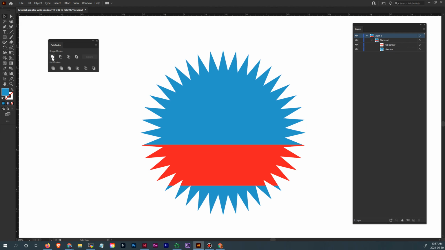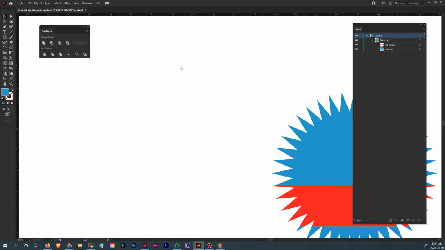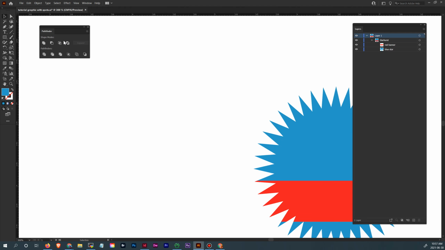So the Pathfinder has quite a few interesting shape modes. I'm just going to go through really quickly some of the typical ways that I use them. They have a myriad of applications, but a really common one is you've got a nifty shape, and then you drew another nifty shape.